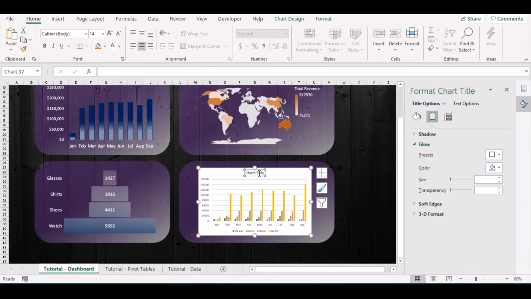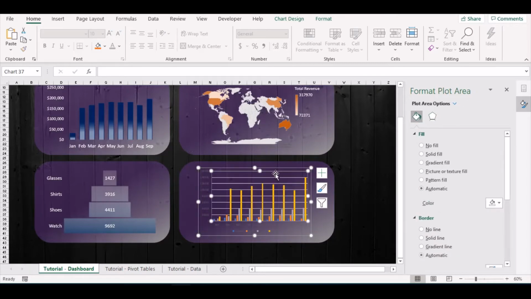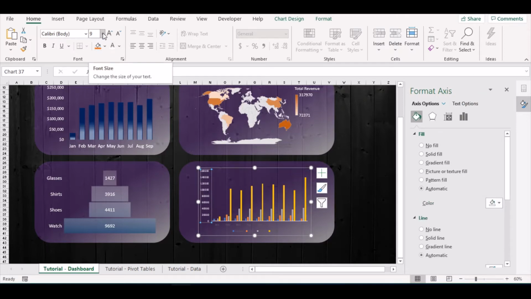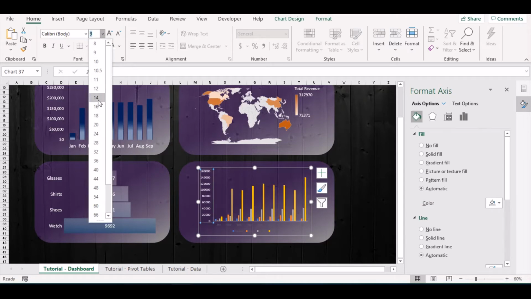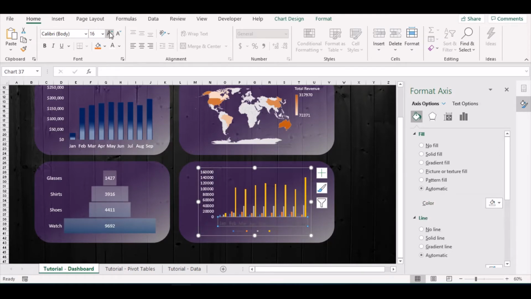Okay, to format it, first delete the chart title, select the outer area, go to the fill section, choose no fill, no line. Select the inner plot area, no fill, no line. Select these inner lines, press delete. Now change the font color to white, increase the size to 14. Okay, now select this one, increase it to 16. Alright, color it, increase it again to 14, change this color to red.